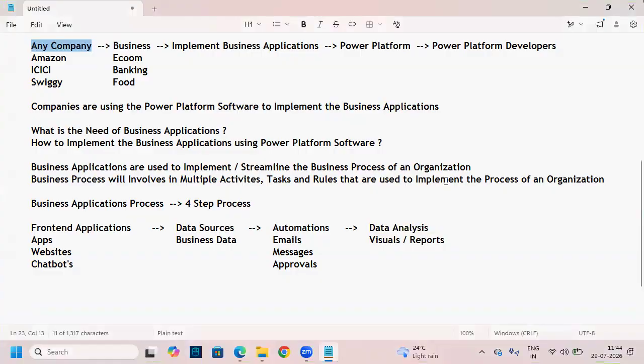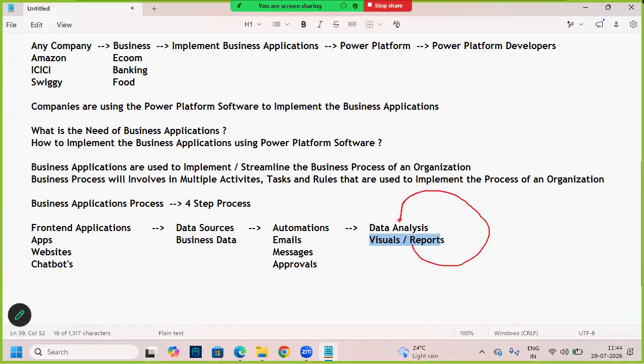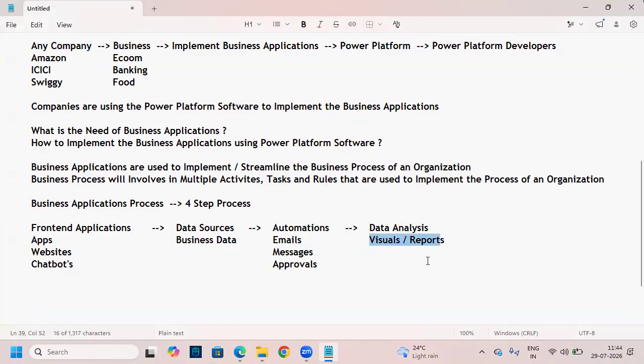Now, if you want to create the visuals or reports for data analysis purpose, then first of all, we need to have the data. So now, to create the visuals or reports, from where we need to take the data? Someone can answer. From where we need to take the data to create the visuals or reports now? Data sources. Data sources, correct.